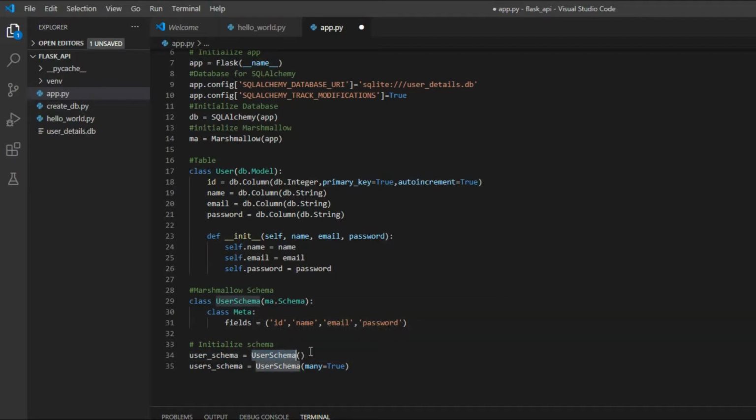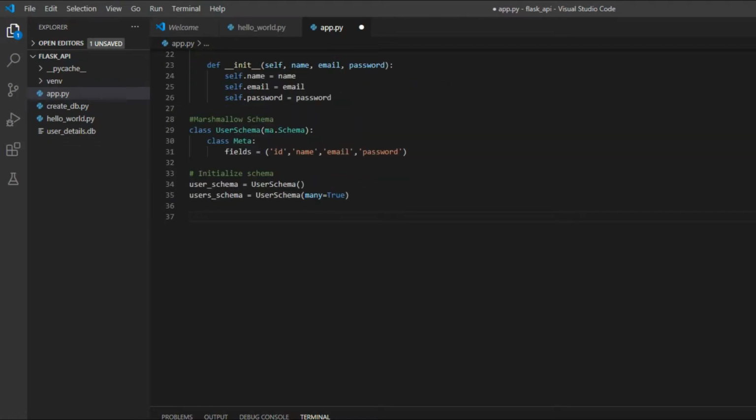First is the user schema, which is an instance of the user schema, but this user schema is only responsible for serializing a single user. In the case of multiple users, you can't use it. For multiple users you have to give the parameter many equals true, so that it will accept multiple users and return a list of users. So I have instantiated both of them, user schema and users schema. I have named them that, but you can name them anything you want.